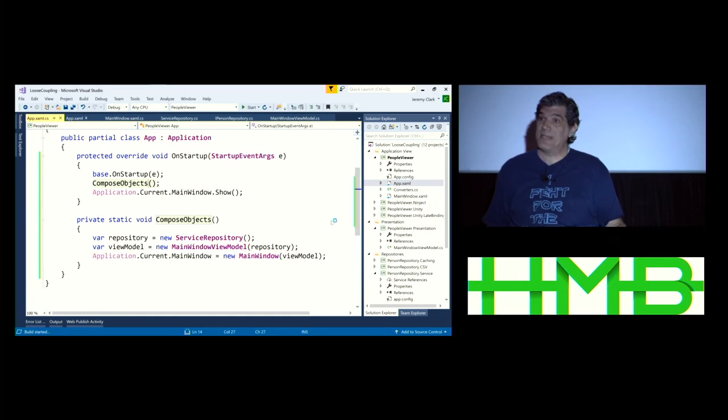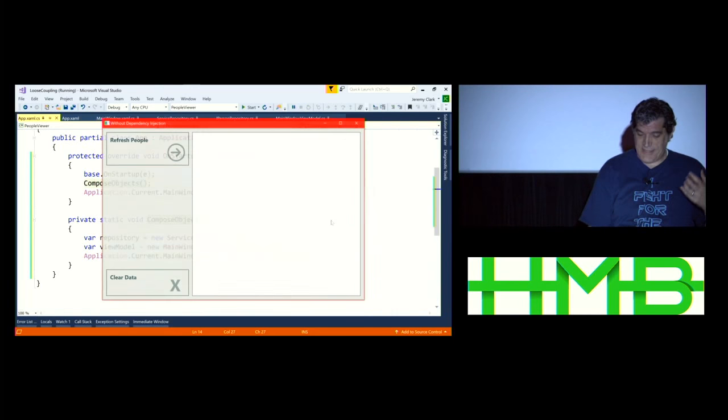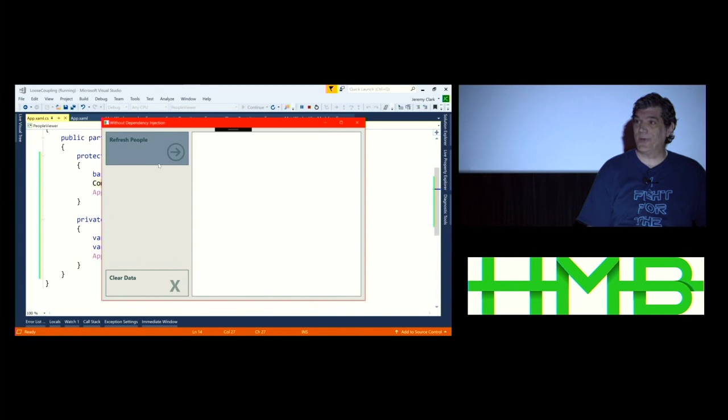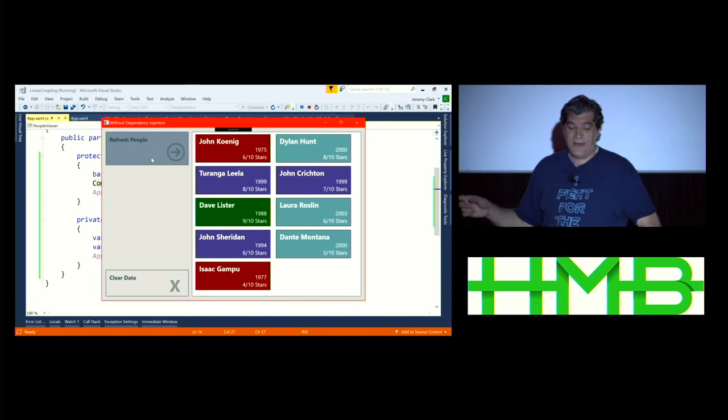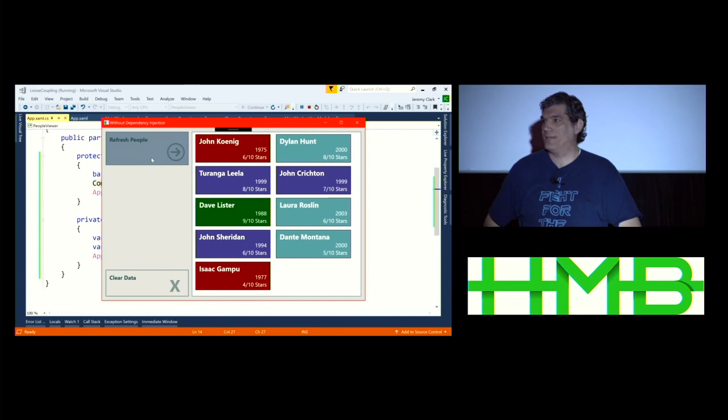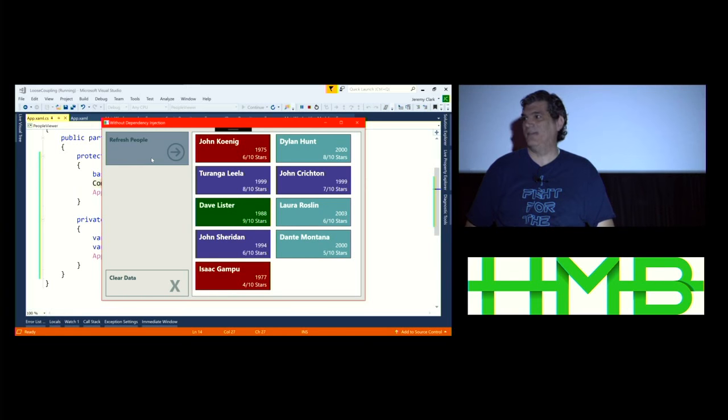And so when I run this application, I see I get a successful build, I get a successful run, and when I click the button, we have exactly the same thing we had 20 minutes ago. Yay. Great. Exactly the same thing we had 20 minutes ago.